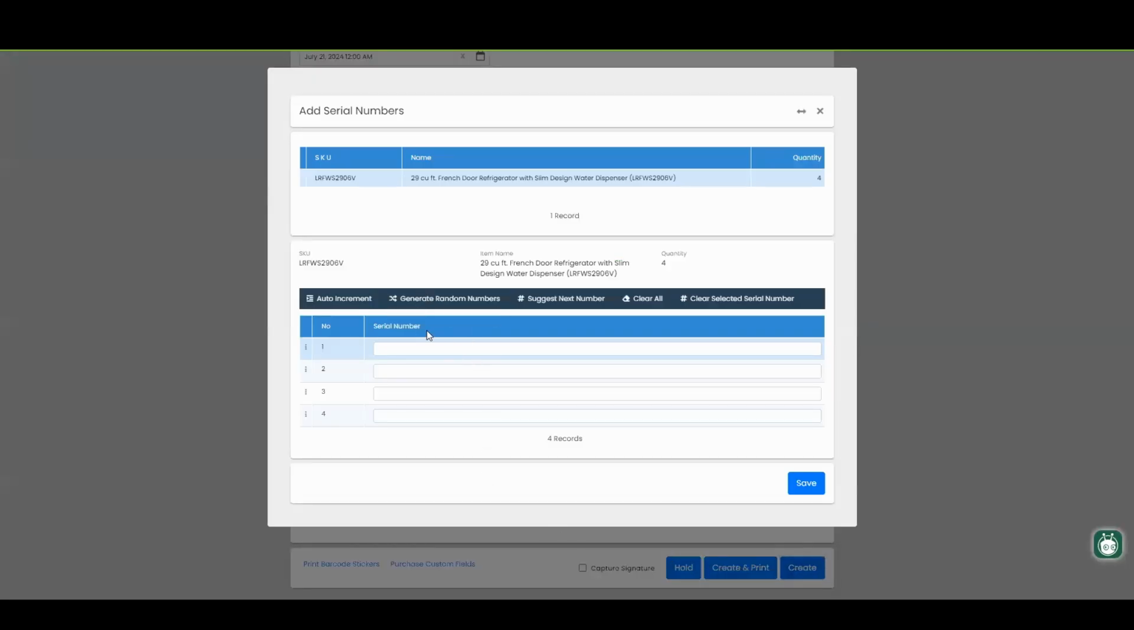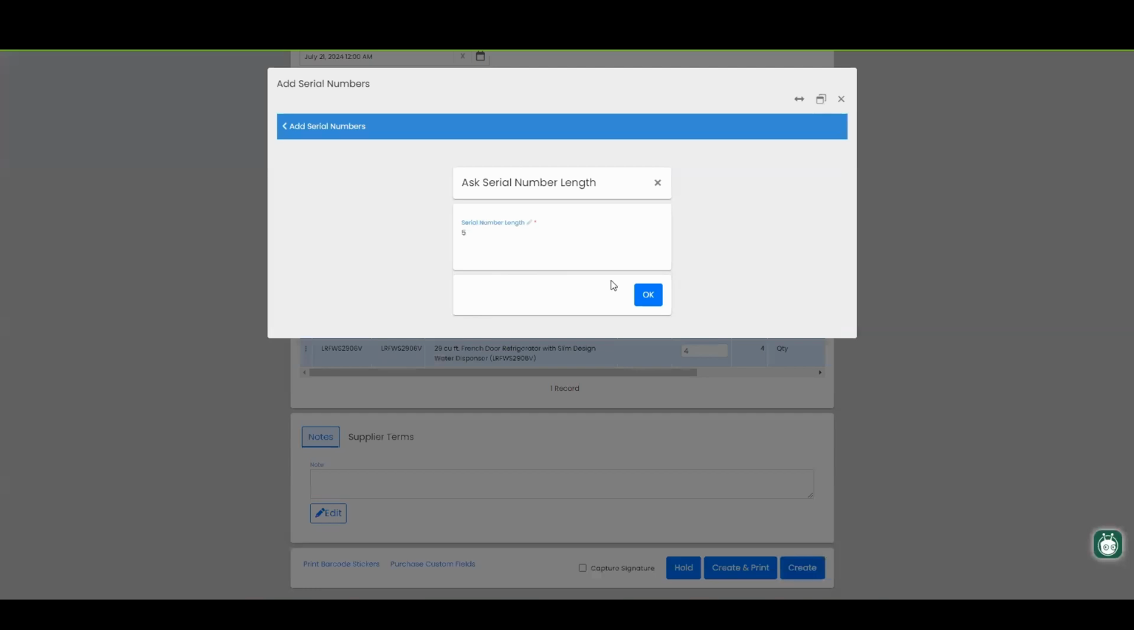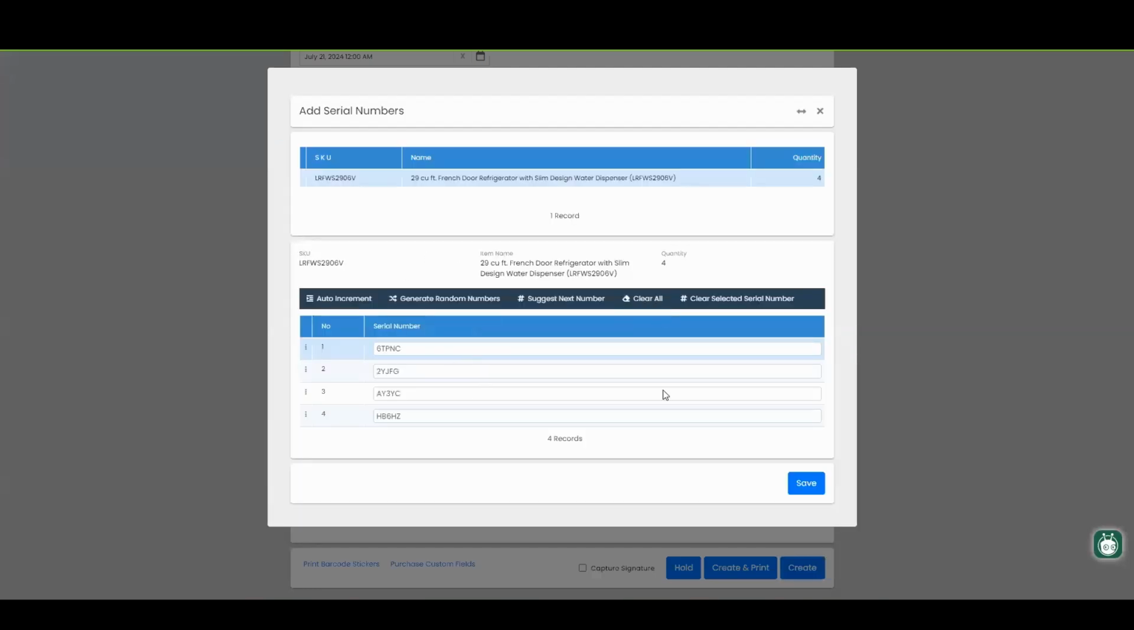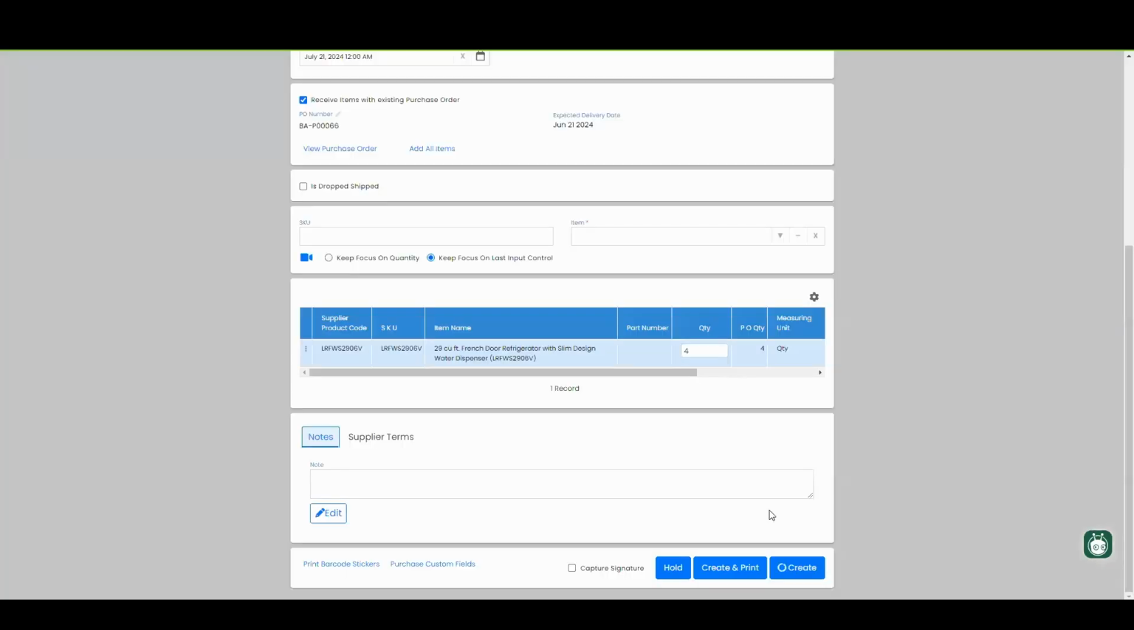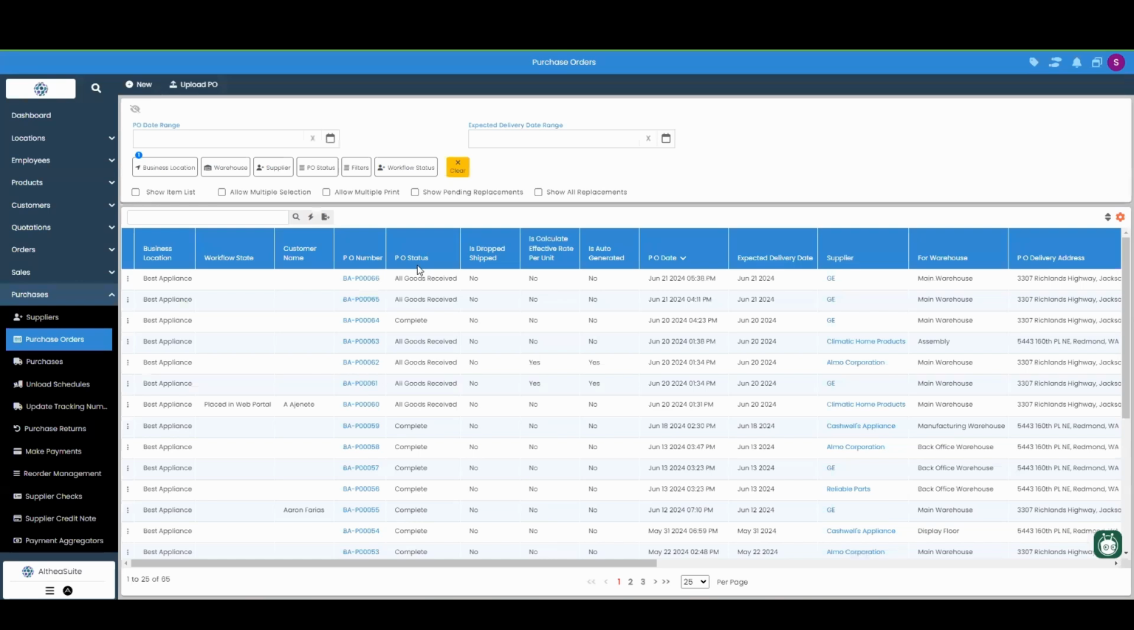When I click create, this is now going to prompt me to put in serial numbers that I have for these items. In this case, I'm just going to generate some random serial numbers that we could use. I'll click into save. My PO status is now changed to all goods received.